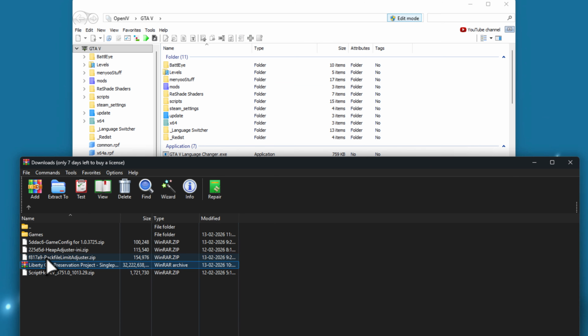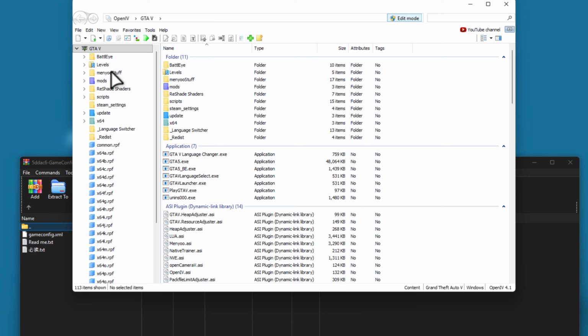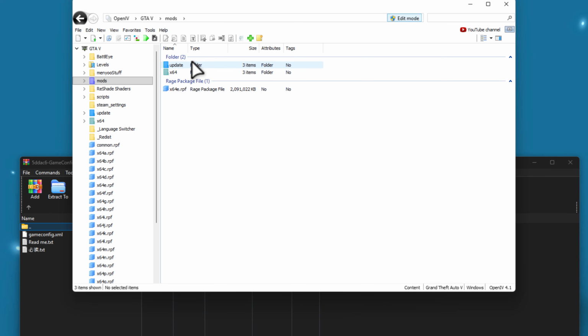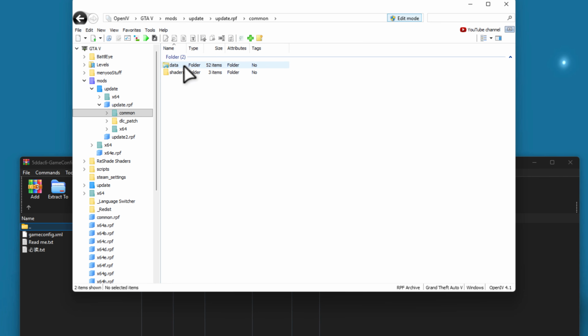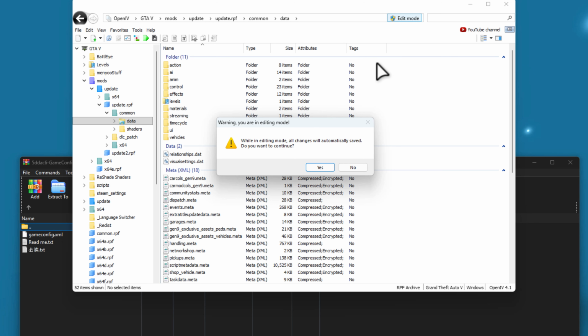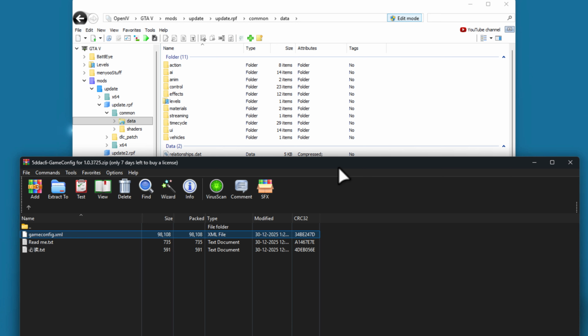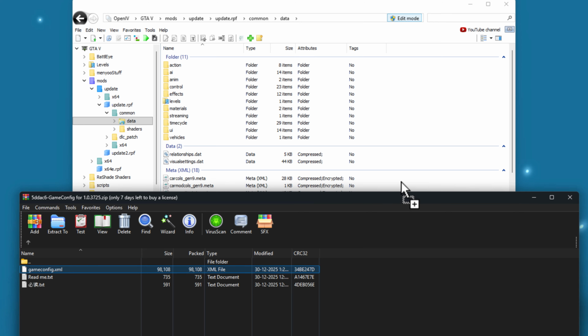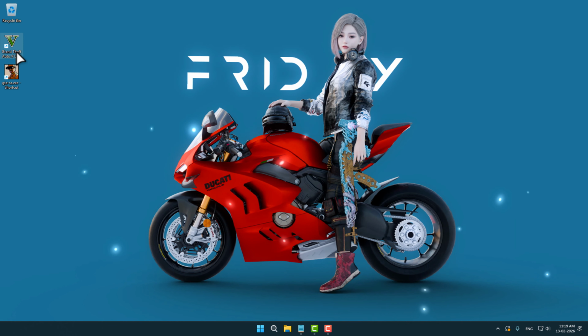go back, open this game config, open this folder and make sure you are in GTA 5 mods update, update.rpf, common, data, and select the edit mode and select yes option. Drag and drop this XML file in this XML section. Once this is done, close this here and now you can open GTA 5.